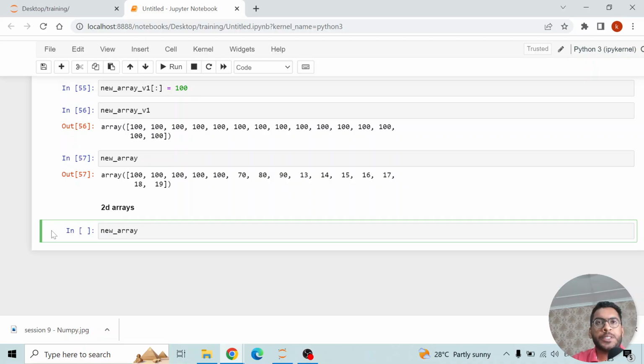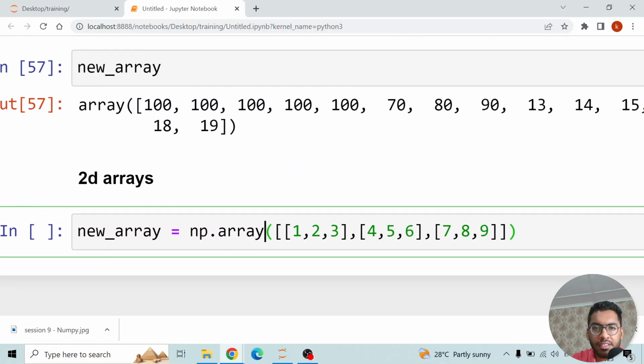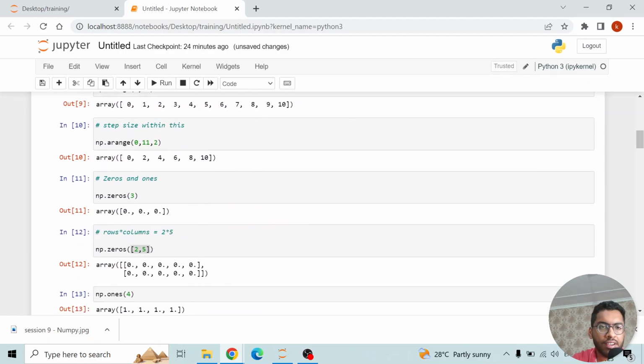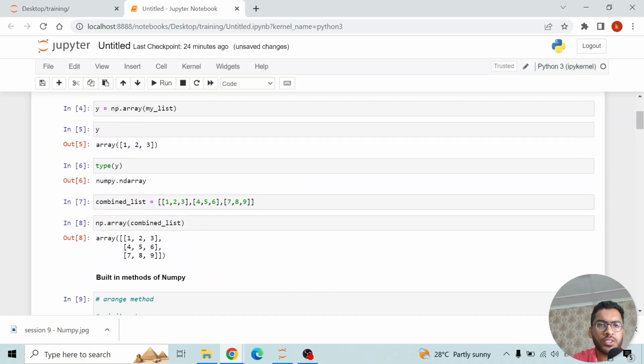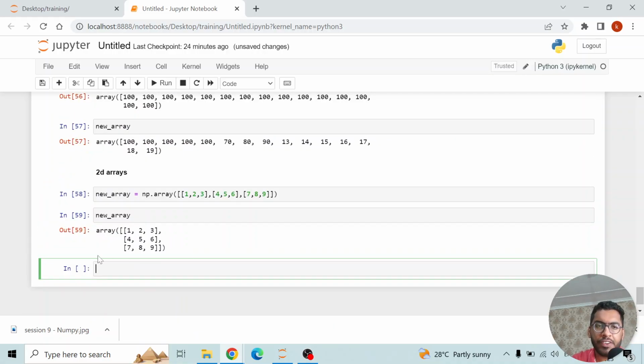I am creating a new array, numpy dot array. Okay, I am creating a list of lists: 1 2 3, 4 5 6, 7 8 9. So see, I am creating this numpy array. Within that I am passing a list of lists, and we have covered it earlier as well. I'm just doing the same thing, nothing different. Trigger this. So that is how my new array looks like: 1 2 3 4 5 6 7 8 9.